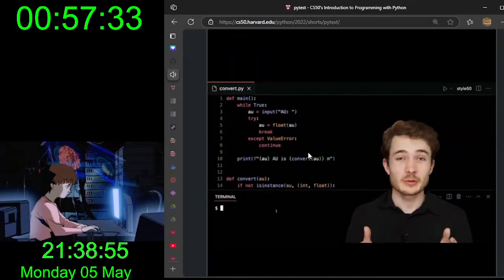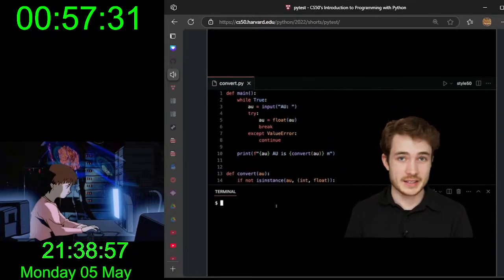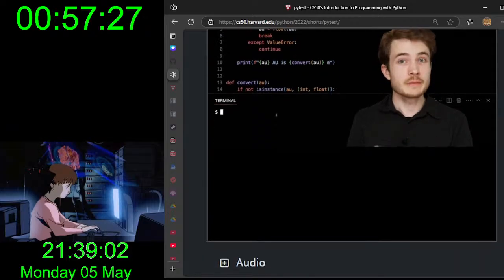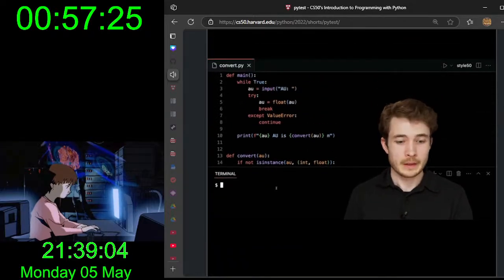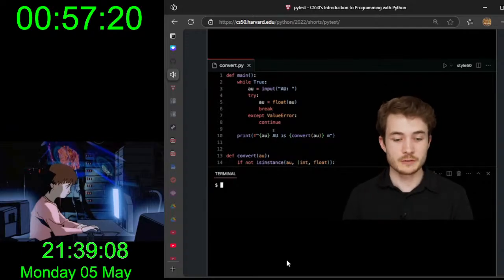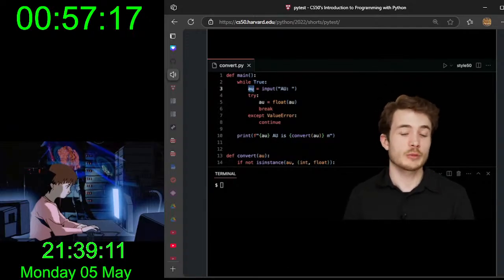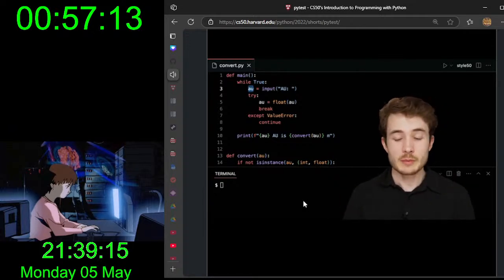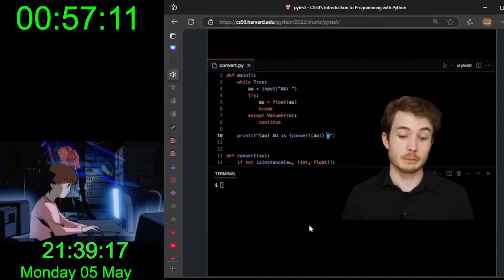Well, hello one and all, and welcome to our short on pytest. Now, pytest is a module you can use to test your code more thoroughly than you could on your own. And I have here a program called convert.py, whose purpose is to convert this unit called an astronomical unit, often used in space exploration and so on, into a more friendly measurement called a meter.